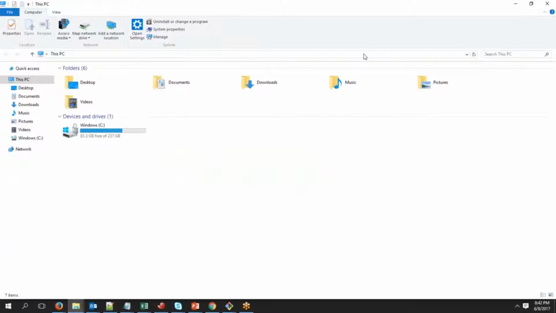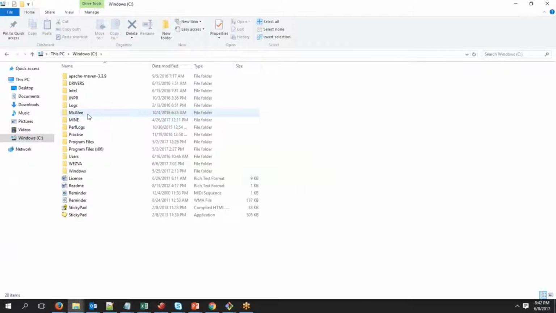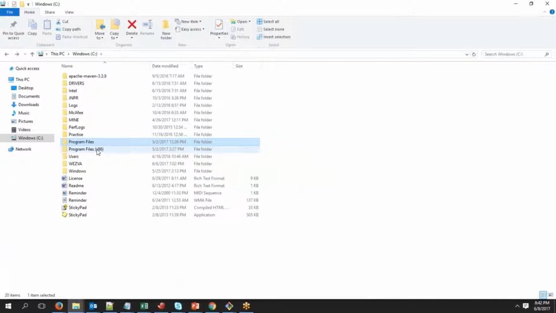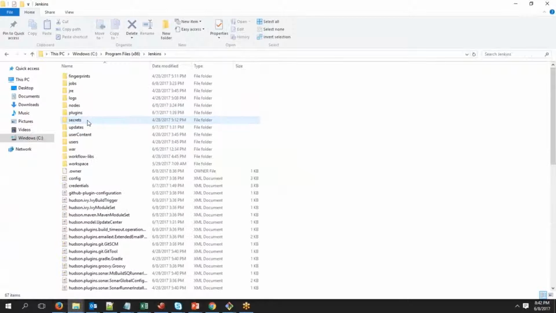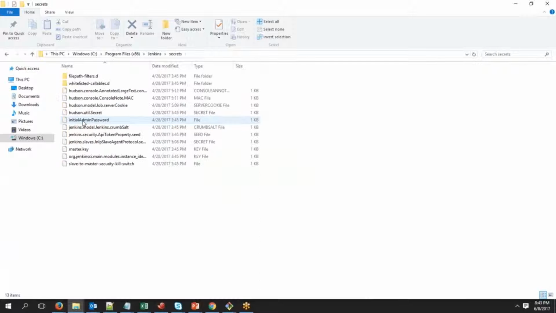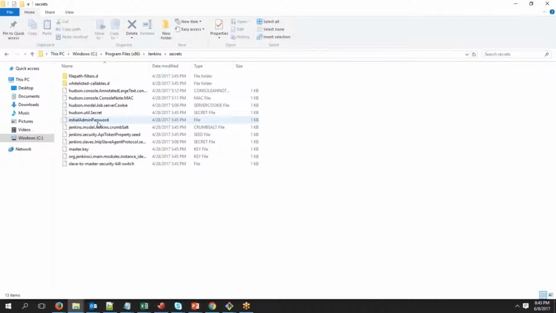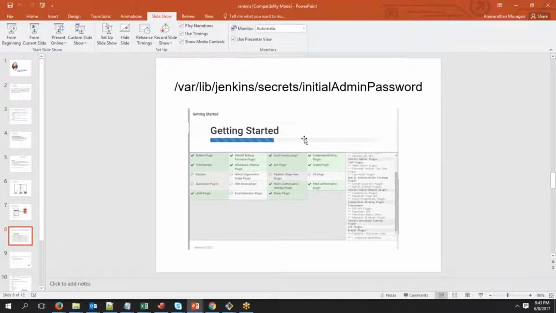So usually Jenkins will be installed in C Program Files. So you can find out where Jenkins is installed, and inside this you will find a secrets folder, and in this you can see a file called initialAdminPassword. Okay, so there will be a file. If you open this, it will contain some password that you just have to give in the page when it asks you. So that's the thing that you have to do.